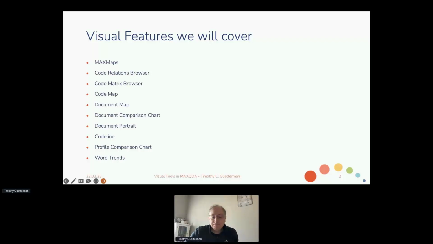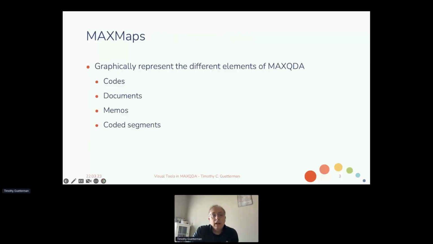My plan is to go through slides, and then at about the midway point, I will move over to MAXQDA from an example project of mine that I've worked on, so that I can show how to implement some of these tools and also comment on their uses and analysis.